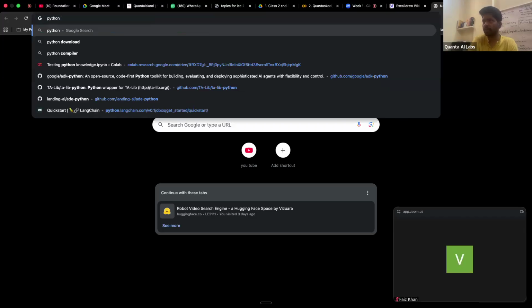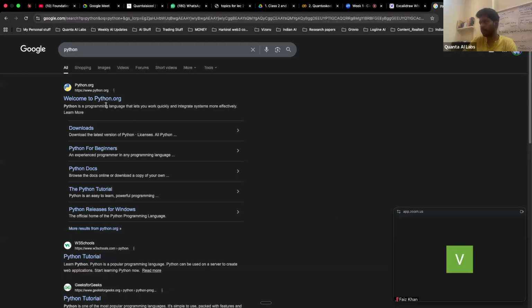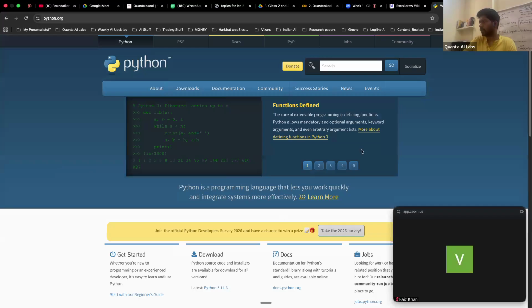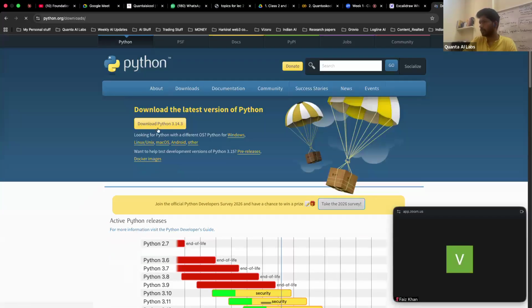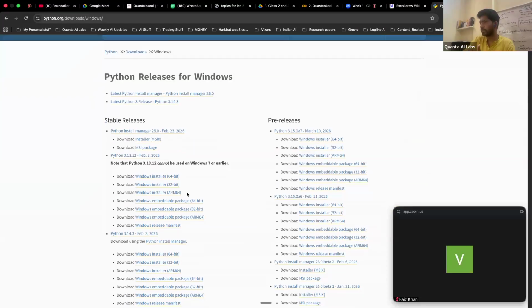If you search on the internet and just click on Python, you can download from here. Just download this particular version. It is the most stable one. So it is showing the latest version for Mac OS. Same thing for Windows. You can download that, 64-bit or 32-bit according to your system.